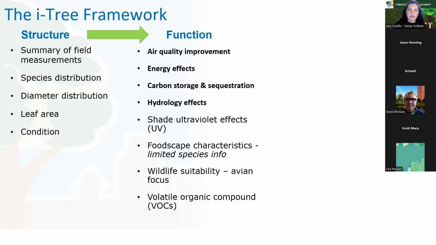So that's kind of like a UV index that could be valuable. Say if you live in a tropical country where the trees really are providing a lot of cover from the harmful rays of the sun. You can also get some information about foodscape characteristics, so which trees are providing fruit or food to your community.